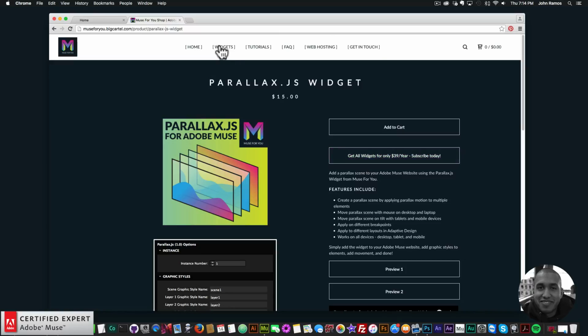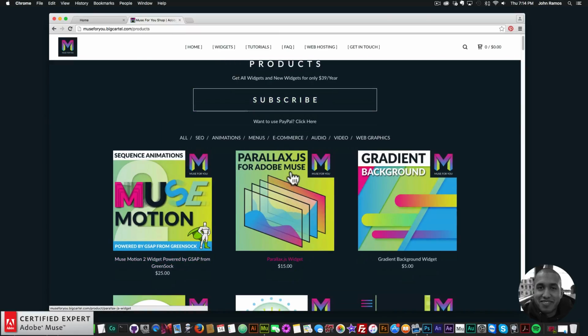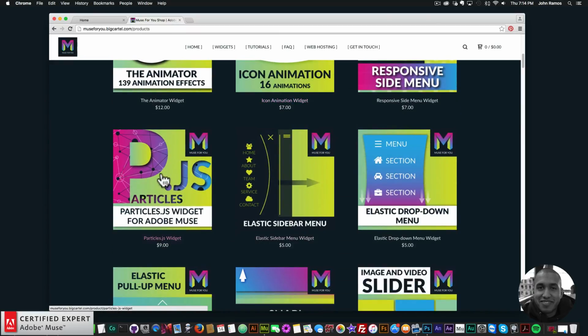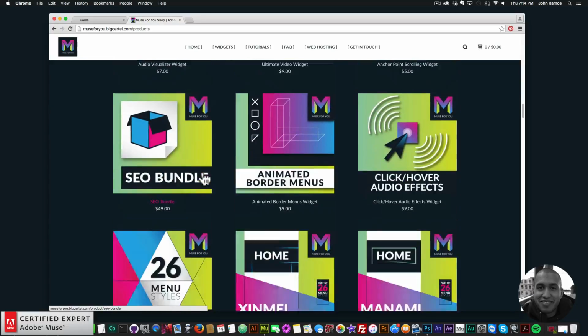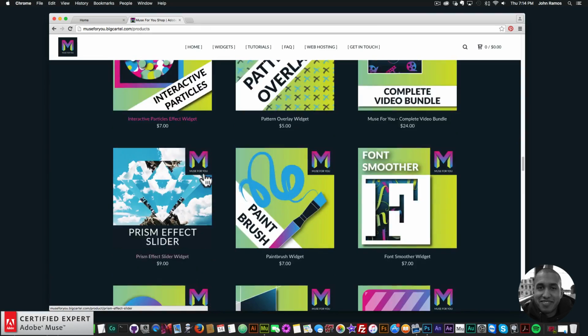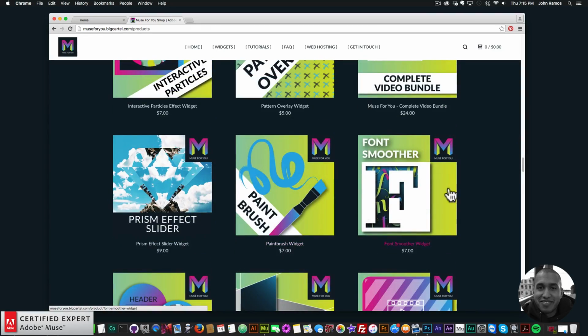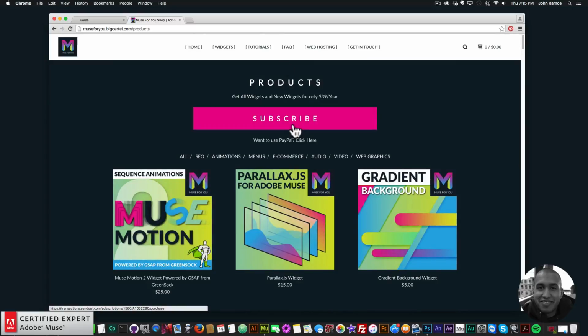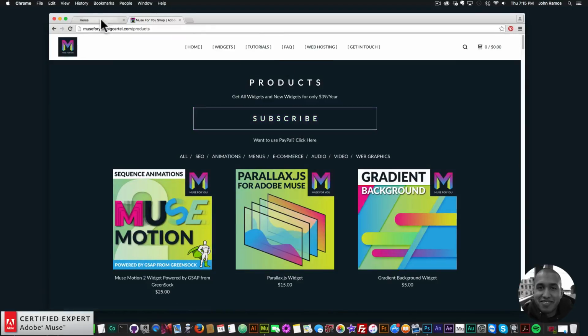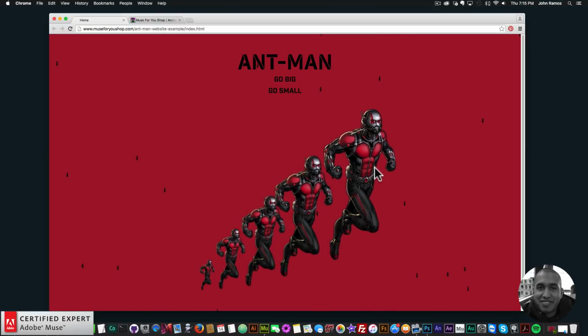Okay, and here are all the widgets: Muse Motion 2, parallax.js, we have the particles.js widget, and a few others. The font smoother is down here. Okay, and here's the font smoother. So I'm going to go back to the top here, and I'm going to go ahead and get started with building this website and this animation.